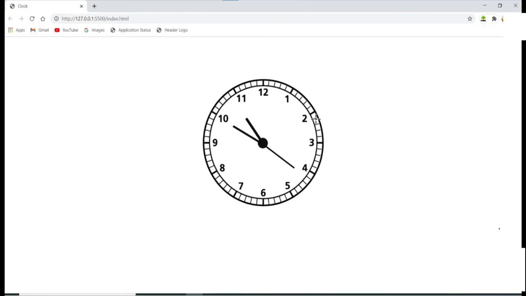Before designing anything, we have to first understand how a clock works: how the hands of the clock, that is hours hand, minutes hand and second hand, actually rotate, and how many degrees they rotate. To analyze the movement of the hands, let's remove the hands first.